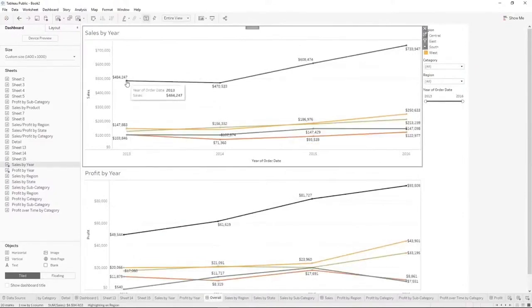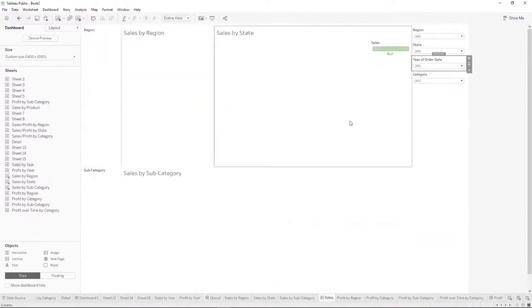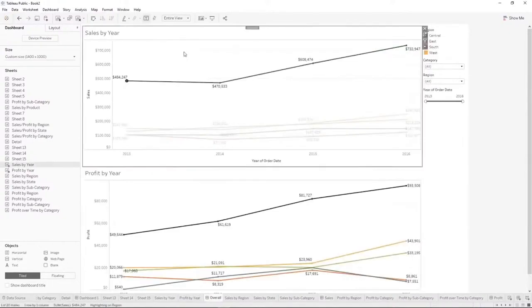But when we click on this up here, go to Sales Dashboard, we get a blank dashboard. Now, that happens because it's trying to pass region information to that dashboard, but this doesn't have any region detail on this line. It doesn't know what that is, so it's giving it a bad region value.